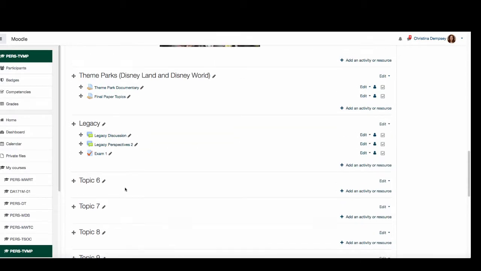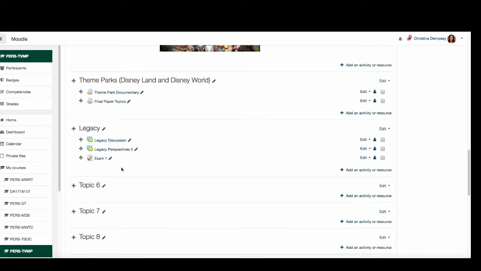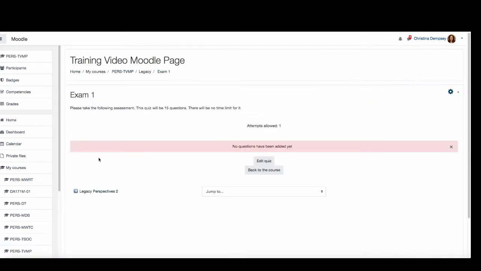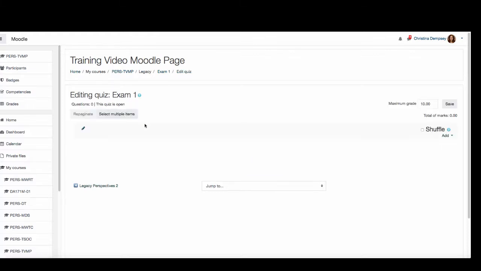And then we have our exam right here. So now we've created the bones of the exam, but we have to start adding questions to it. And if we want to do that, we would just click on the place that says Exam 1, and then you want to click Edit Quiz. So here we have our Exam 1, and now we can start adding questions to our quiz.